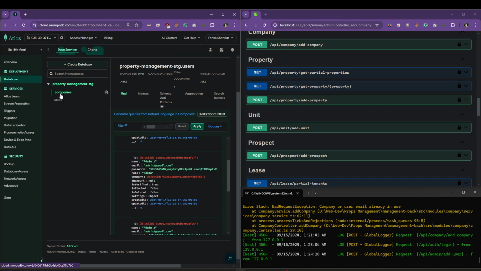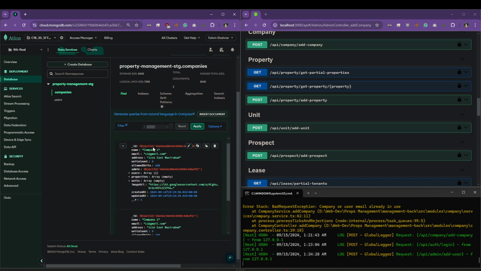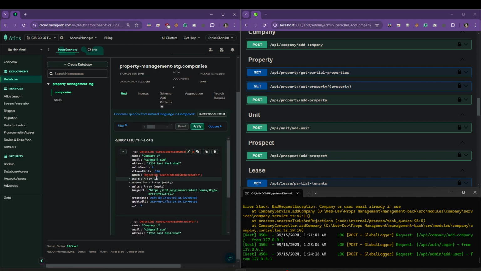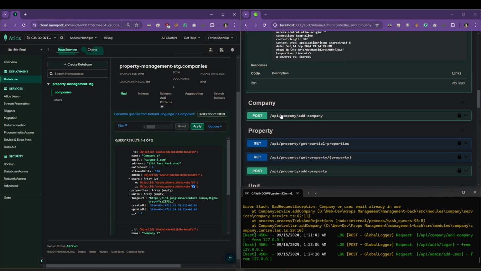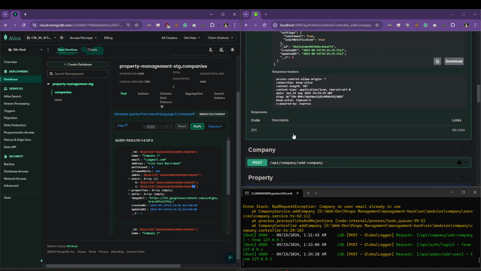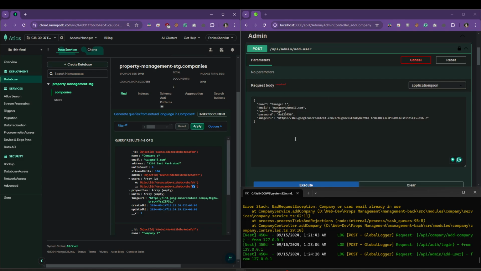And if I go to the companies collection, in the first company where we added the user, you can see the users array has two items inside of it. The first one being the admin, and the second one is the manager that we added just now. So this is how we can add a user, manager, etc.